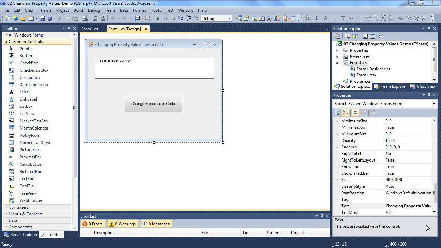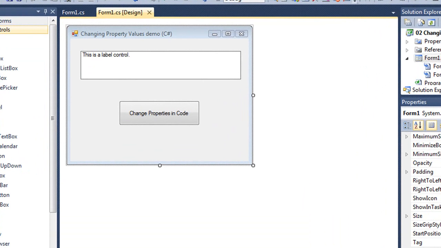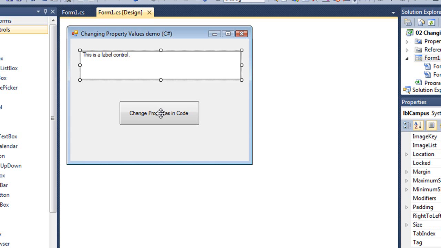We've used the Properties panel to set the look and feel for our different objects and their behavior. A lot of times in programming, we're going to change the values of properties for objects in code. I have here an example of a form with a label. The label is called LBL Campus, and there's a button named BTN Change Properties.